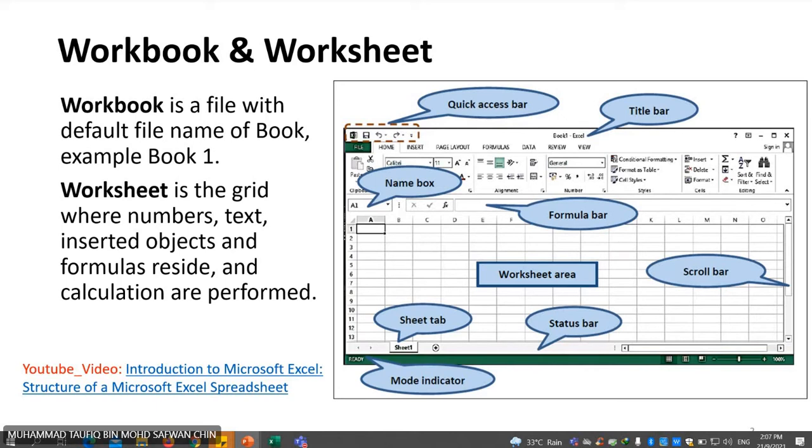Okay, your file name. And also we have the name box, formula bar, worksheet area, the status bar, scroll bar, sheet tab, indicator. But apa yang penting, biasanya kita tengok dekat worksheet lah, kita akan refer kepada formula bar dengan worksheet area, tu saja. Okay, and title bar your folder lah, takutkan salah buka folder kan.